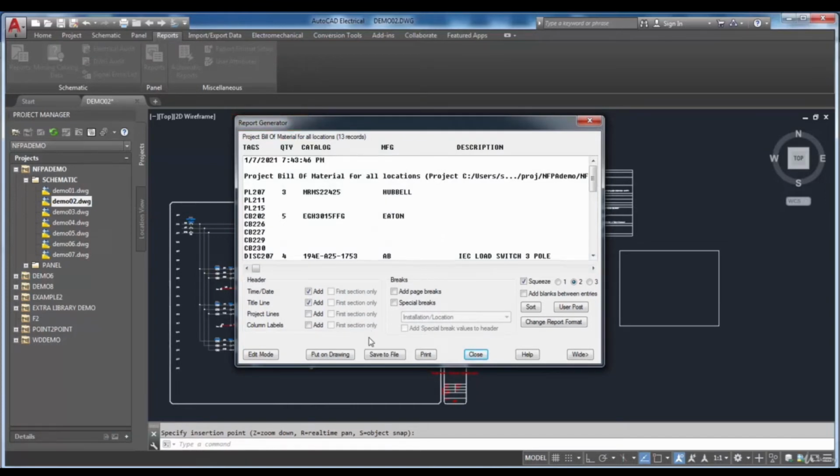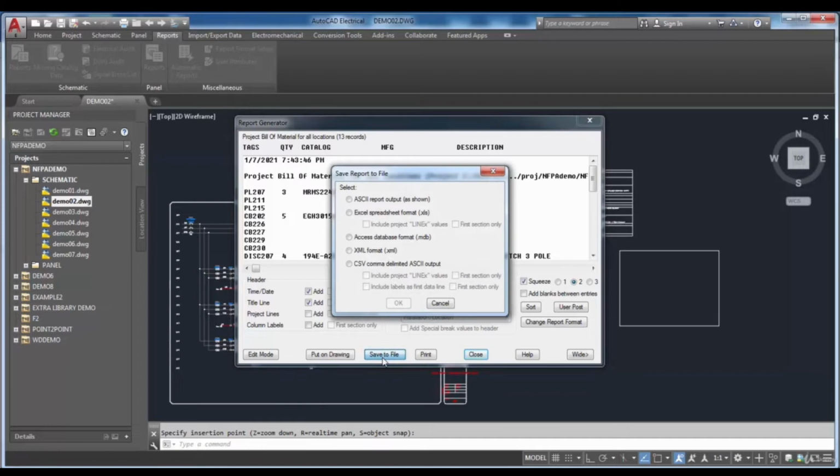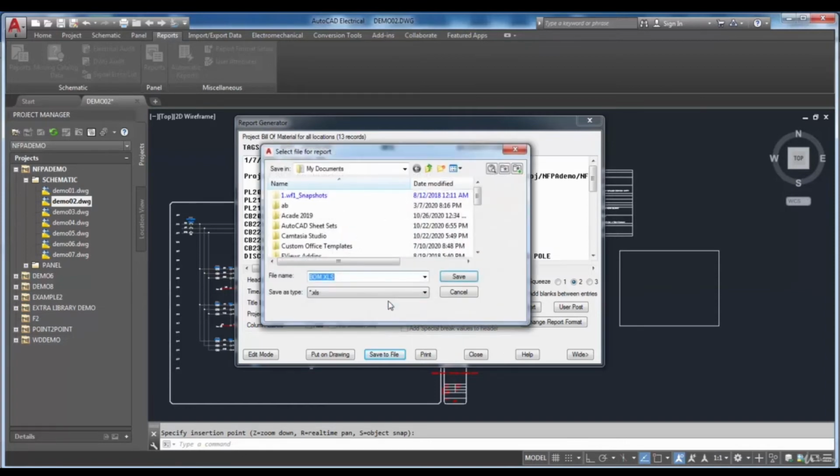If you want to save your report in a separate file, you need to click on the Save to File button. After doing that, a new dialog box will be opened which allows you to select your desired format for the file, such as Excel format or Access and other available options here. In this case, I select the Excel option to show you the example and choose the OK button. In the next step, you need to specify your desired location to save the file and after that, select the Save button.